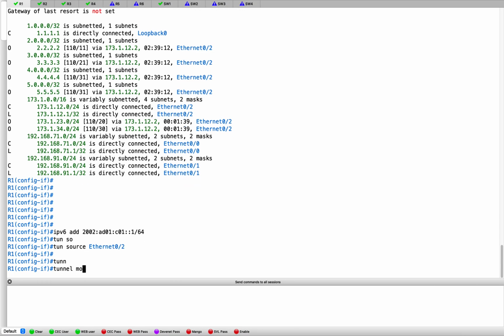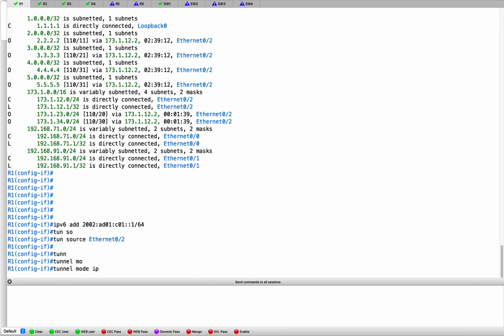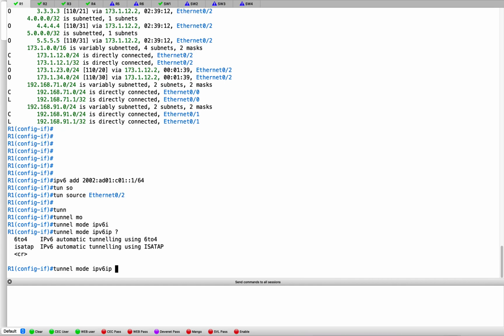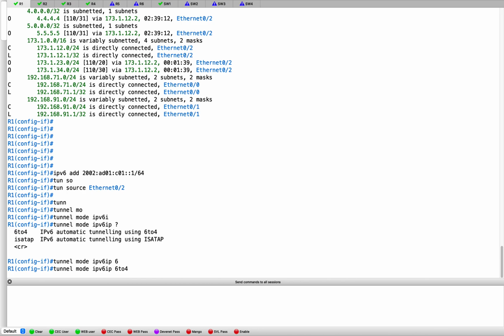Then you have tunnel mode, right? What is the mode? I would say the 6to4 tunnel is a flavor of the previous one, which is IPv6 IP. So I can use tunnel mode ipv6ip, and if you put a question mark, you'll get two options. 6to4 is what we are exploring now.